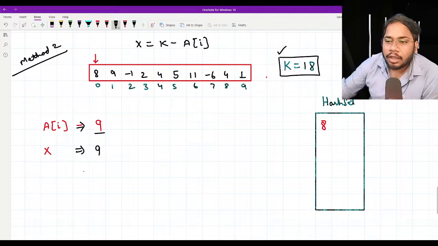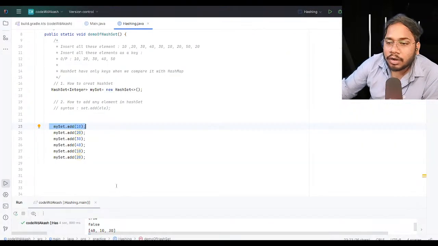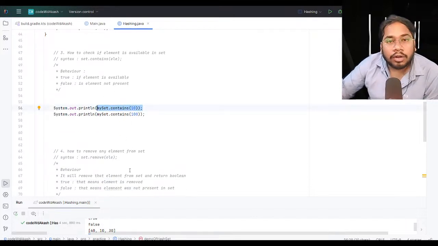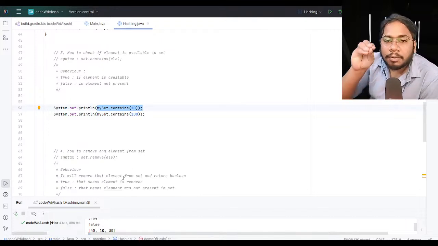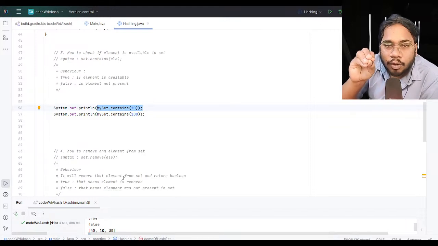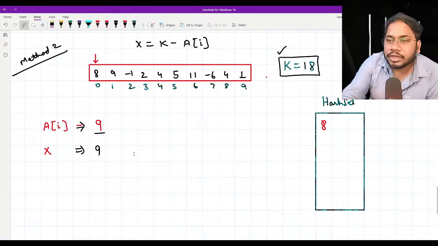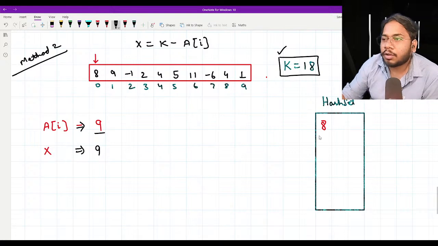How will we check that? We have just learned something called dot contains, right? In this way, we can check whether that particular element is present in the hash set or not. So we will check whether 9 is present in the hash set or not. No, that is not present. Now please pay so much attention. If x is not present in the hash set, then put the element into the hash set.